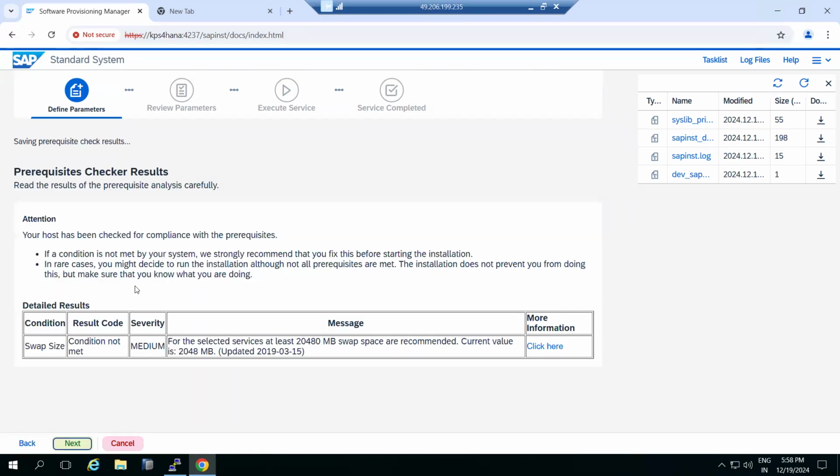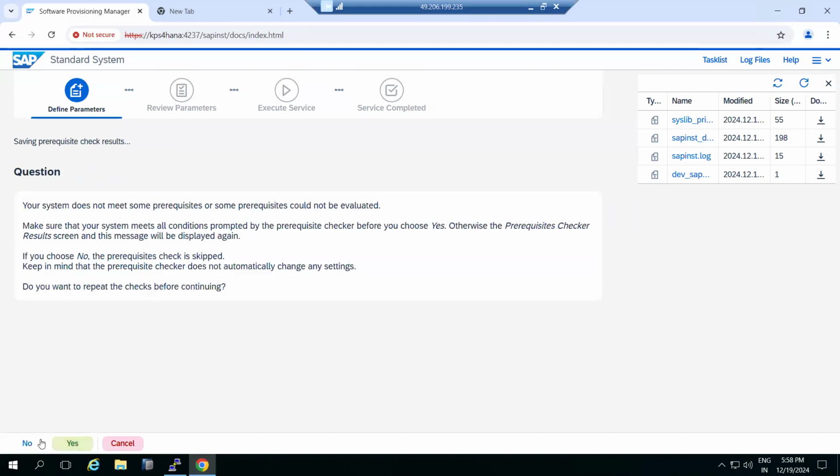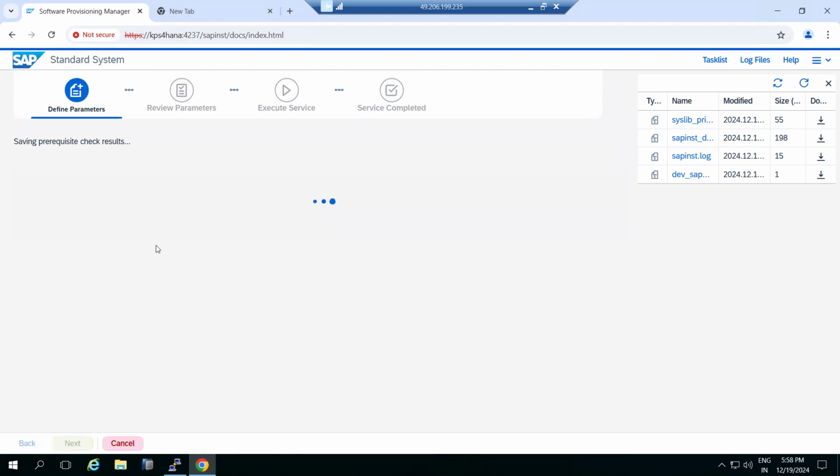Now the prerequisite checks. That's fine, we can skip it. Just skip the prerequisite check results and click on the No button. Why? Because the prerequisite check always reports warnings, so we can ignore it.